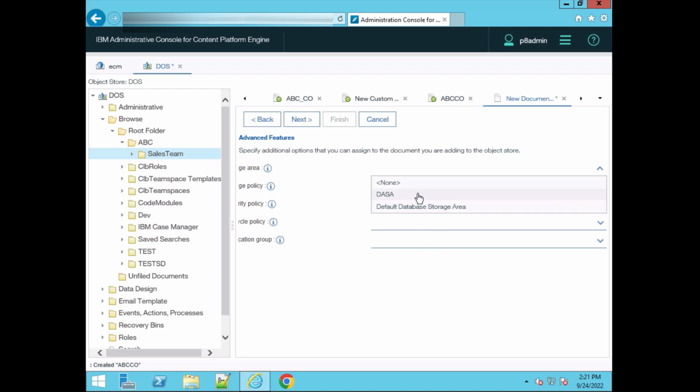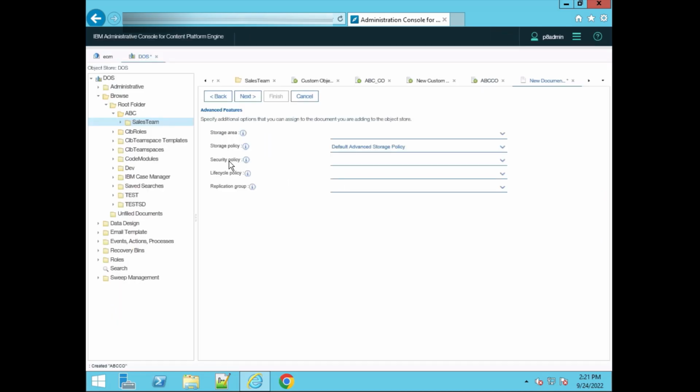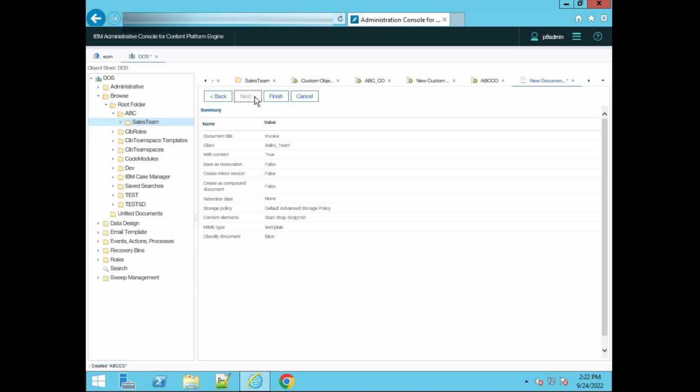For now, I'm able to see these two storage areas. I have just minimized this for viewing purposes. After that, security policies are there. If you drag and drop this and expand it, there are no security policies. Lifecycle policy is none, and the replication group is also none. So just take the defaults and click on next.